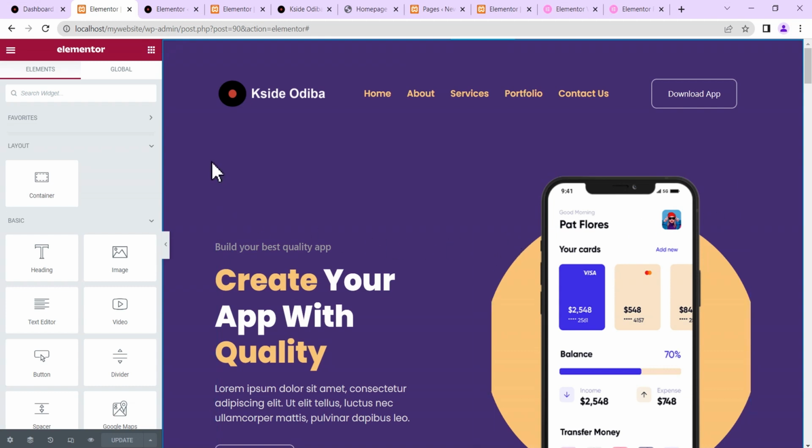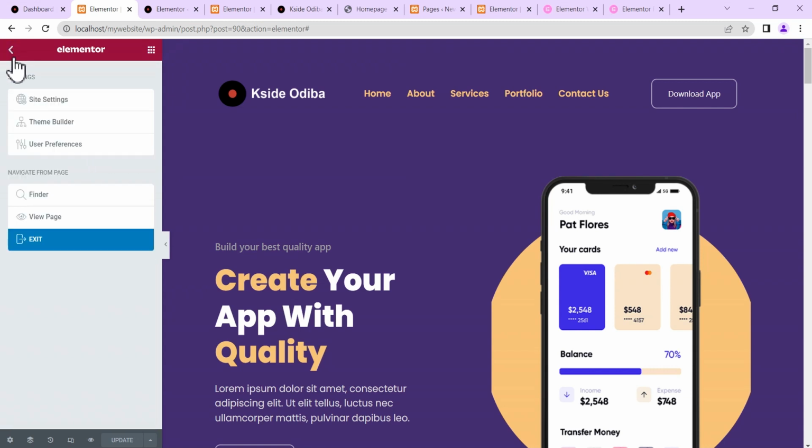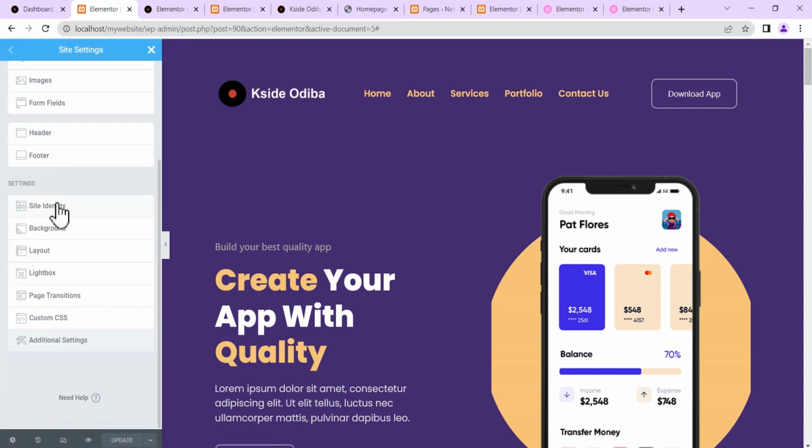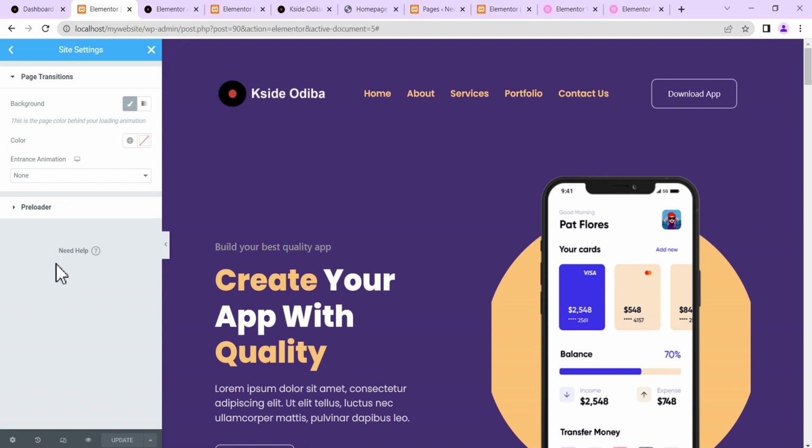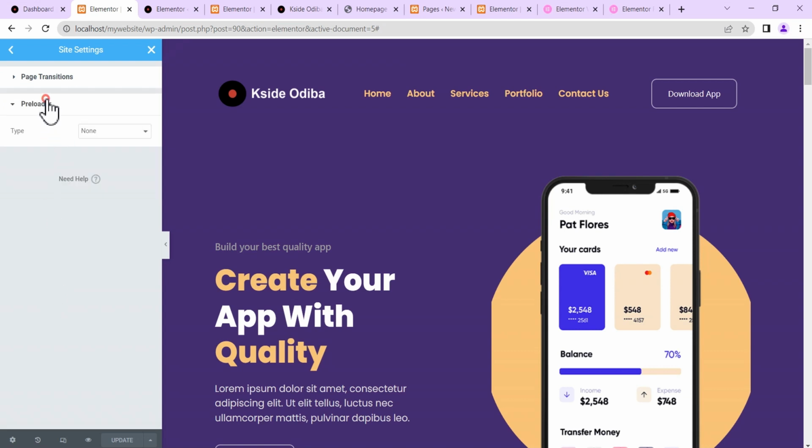So to set this feature up, you just click on the hamburger icon at the top left corner, and then you go down to site settings. Now once this loads up, you scroll down to the page transition. Now you can see the page transition settings, and then you can see the preloader here. You can tweak both of them to suit your needs.